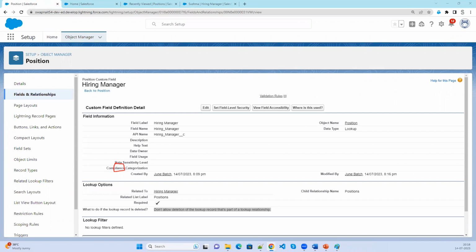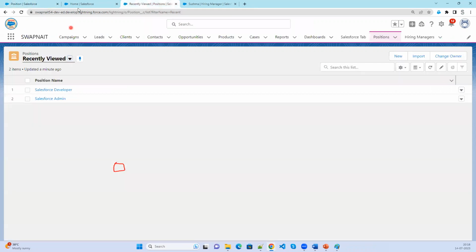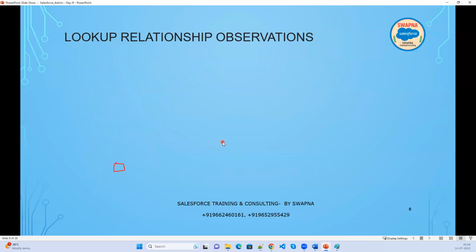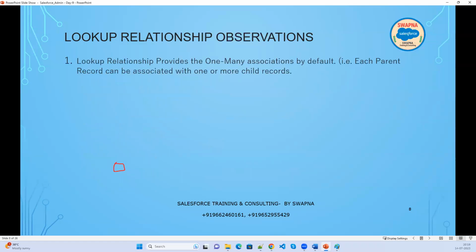Right? So lookup relationship provides one-to-many association. That means one hiring manager, one parent, is connected to multiple children. That is the first observation. Lookup relationship provides one-to-many association by default. That means each parent record can be associated with one or more child records.